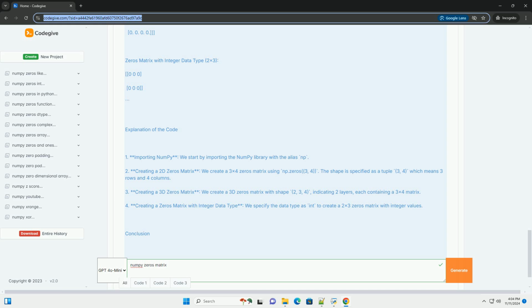Code example. Let's look at a simple example to illustrate how to create a zeros matrix. Output. When you run the above code, you will see the following output.